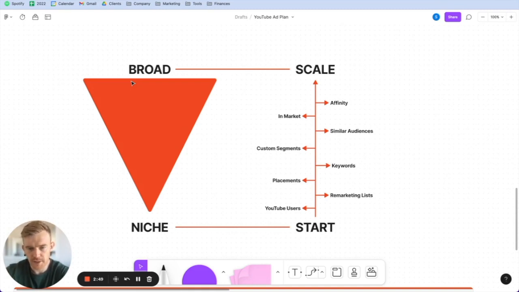Once you've started to make money and the funnel is working, then you can scale it to a wider audience. You can see here, and I'll talk about these specifically in a second, YouTube users and remarketing lists. But you can see here, placements and keywords are two of the very specific targeting options that you could use, or you used to be able to use with your ads.